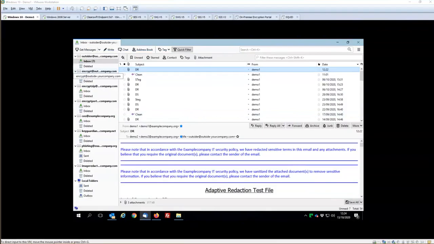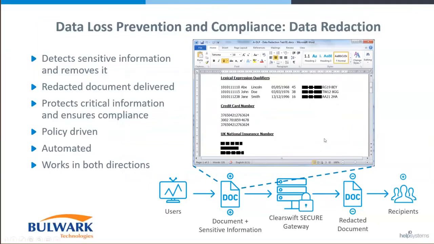Now, what we find is this redaction functionality gives organizations a way to very quickly increase their data loss prevention controls and their compliance controls. But because we're not stopping the whole communication, because we're just removing the risk, this gives us the ability to essentially go in there, remove the threat, protect the organization, but not become a barrier to their day-to-day business processes.